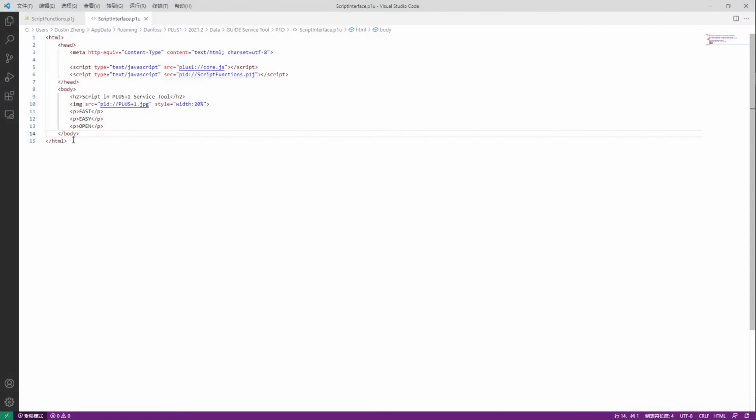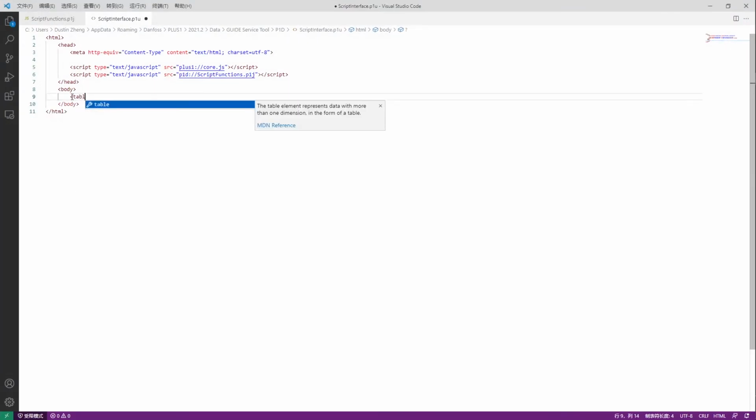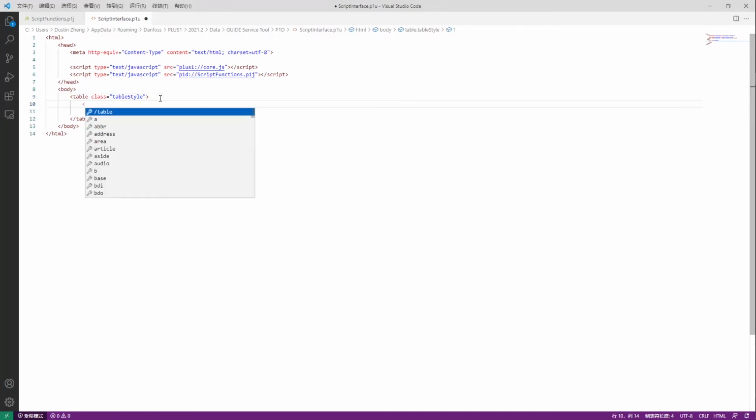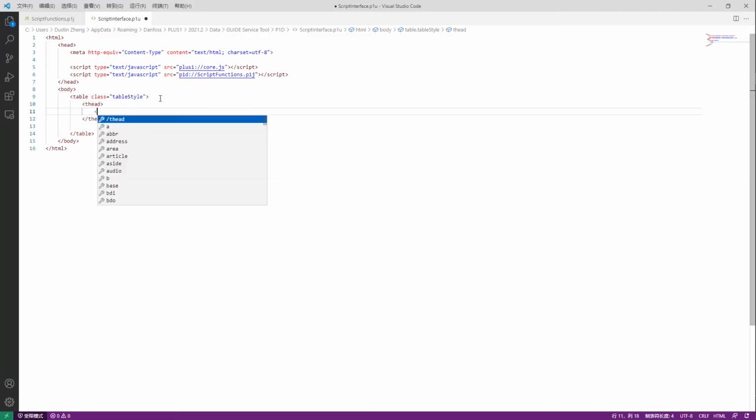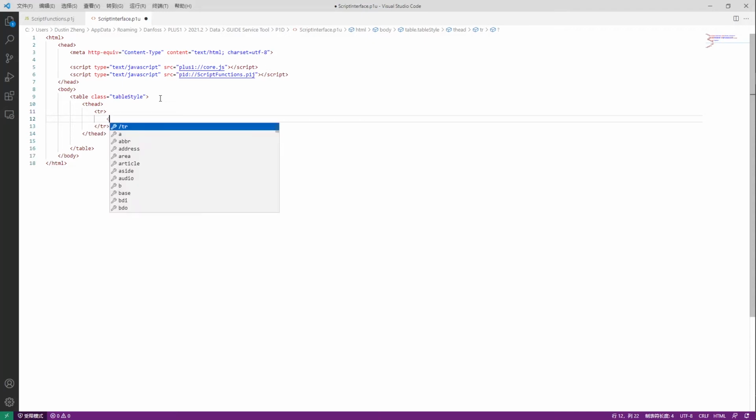Double-click to open the P1U file. In the body element of the HTML, we use the tag table to define a table. Here we give the table a class attribute, table style, which is used to set the style later. Use the tag thead to define the header section. Use the tag tr to define a row in the header. And use the tag th to define 2 cells. Fill in the content with item name and description.